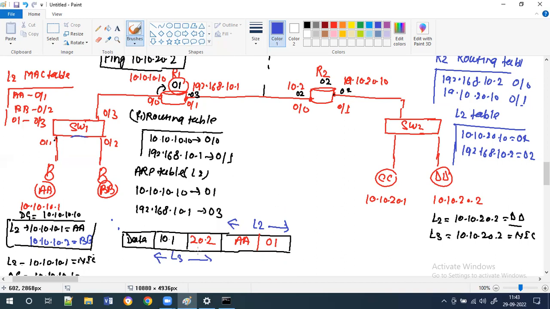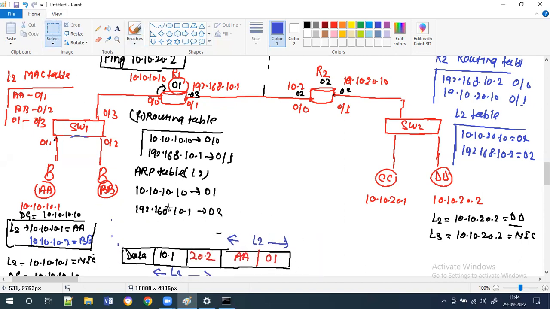It will open that information and it will also note down that AA is having 10.10.10.1, because AA is the MAC address of 10.10.10.1. The router will also note down this information and it will open a layer 3 header. In the layer 3 header, it will see the destination IP. Destination IP is what? 10.10.20.2.